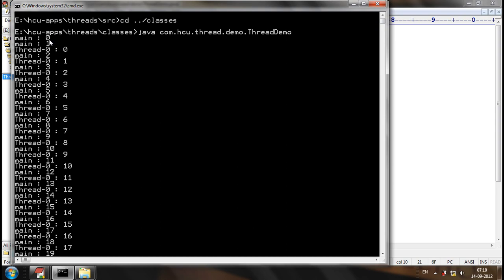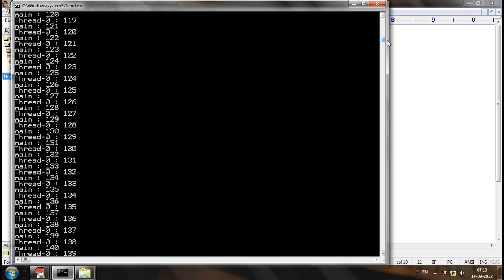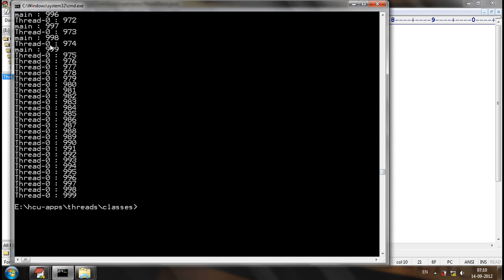Can we expect the output for multi-threading? First it is 0 main, 1 main, and Thread-0, and then main. At last, the main thread execution is over, but still the child thread needs to execute some 25 statements.